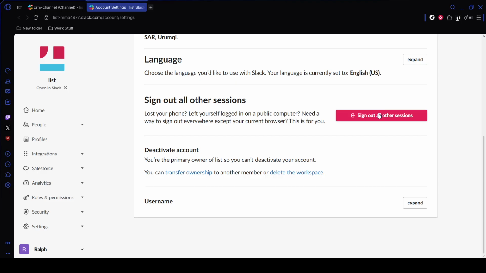If Slack asks you to confirm your identity, enter your password when prompted. After that, click Sign Out to complete the process. This extra confirmation step is there to protect your account and make sure only the account owner can make this change. Once that's done, you'll be successfully signed out of Slack on all other devices and web browsers, while remaining signed in on the one you're currently using.